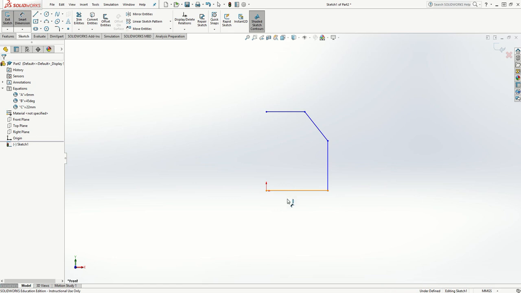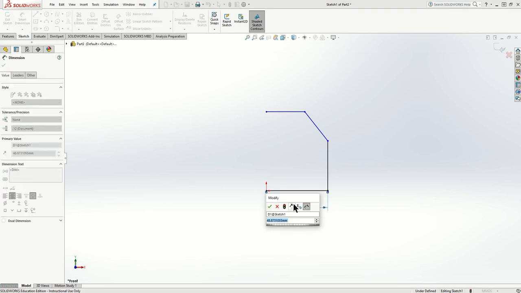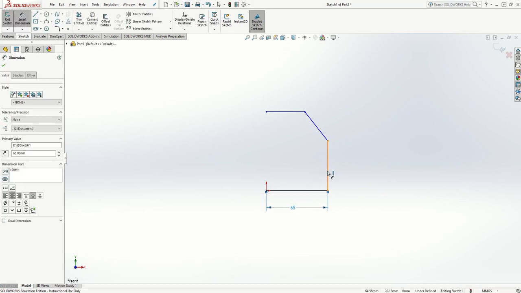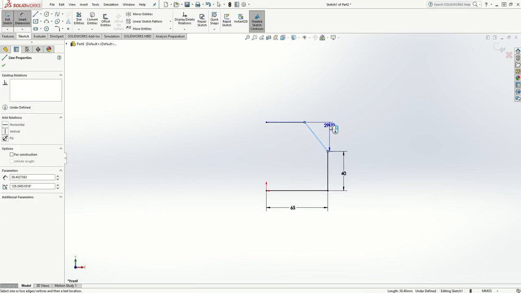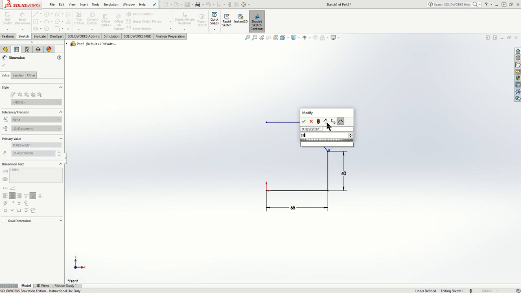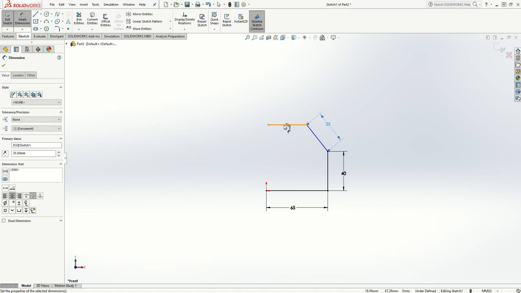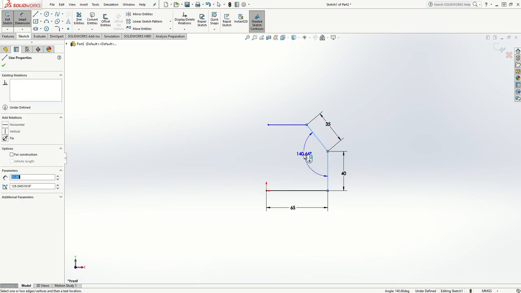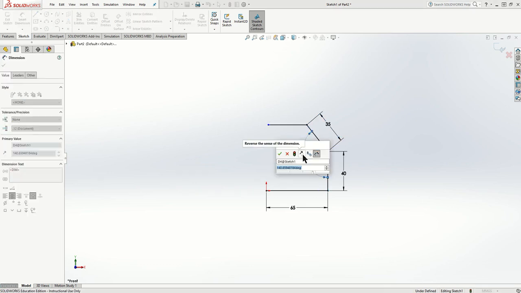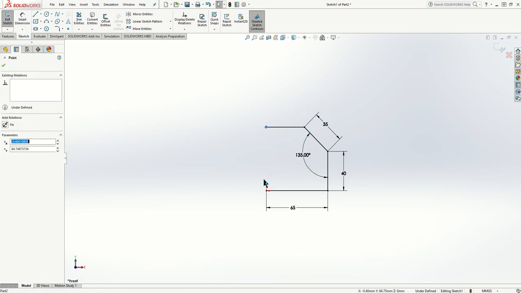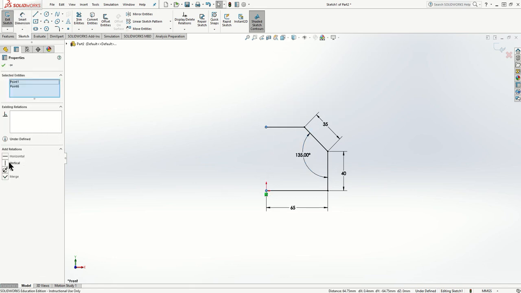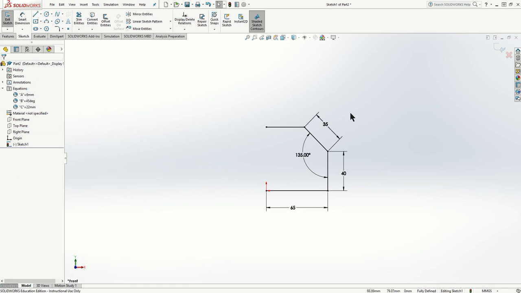This should be 65 units. This one here should be 40 units. This one here is going to be 35. And this one here we're not going to change because we don't need it right now. But all we need to do is make sure we have the angle from here to here to be 135. And also we have to just make sure that this point here and this point here are vertical to each other. And like that, we have our profile we're going to do.